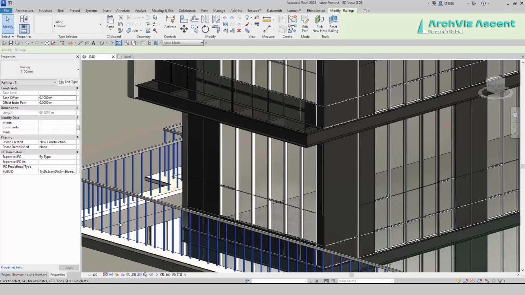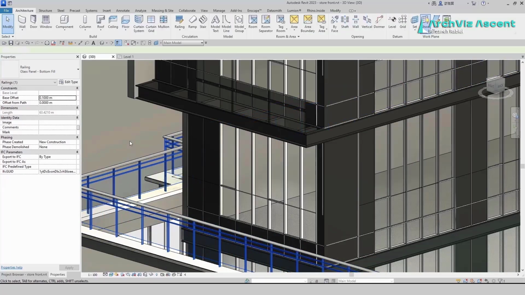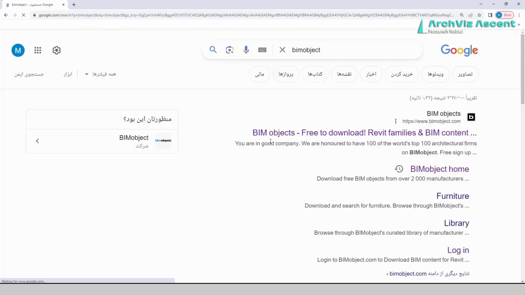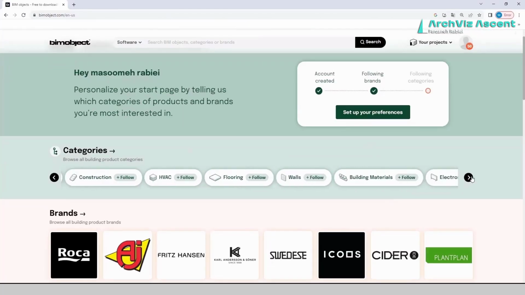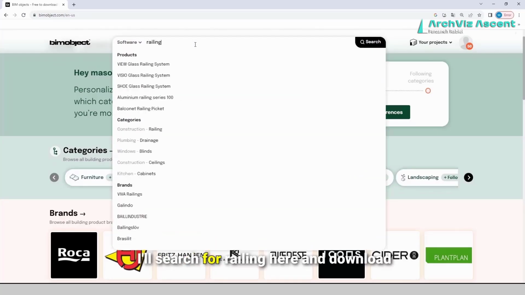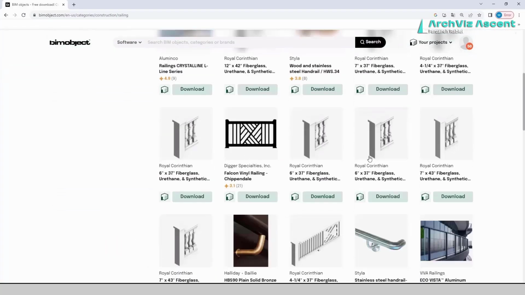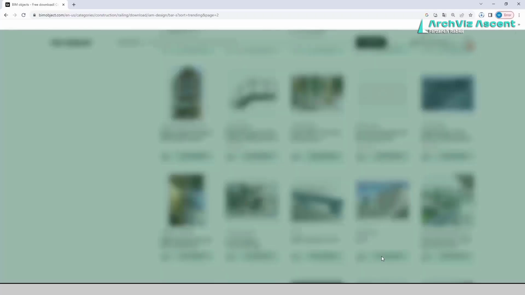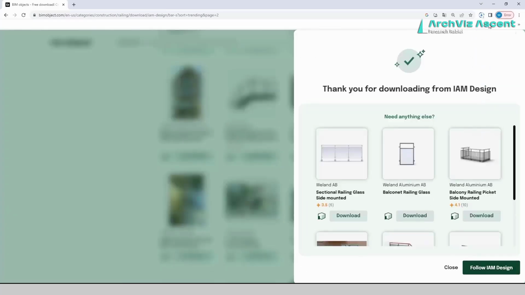There is an easier way. I can download a 3D model of my choice. There are different websites. I usually use BIMobject. Its site is free and has a lot of models. I'll search for railing here and download the railing that looks like the one in the image. This railing is similar to the one I want, and it also has good details.